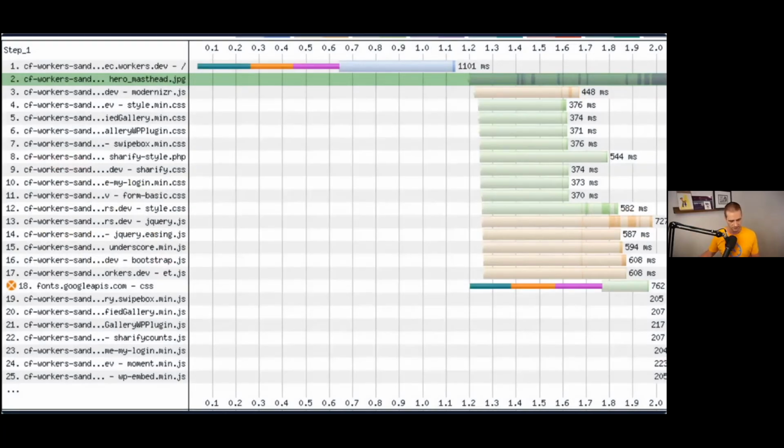I ran the same page through WebPageTest using Cloudflare workers as a proxy just to manipulate the HTML a little bit and inject the preload. And you can see in this case, now our LCP image is the second request. It's been pushed way up on the waterfall, and we end up with a much faster LCP as a result.